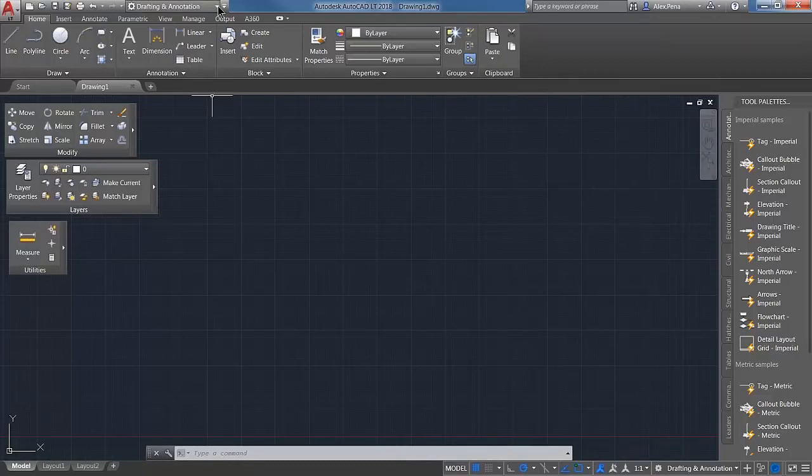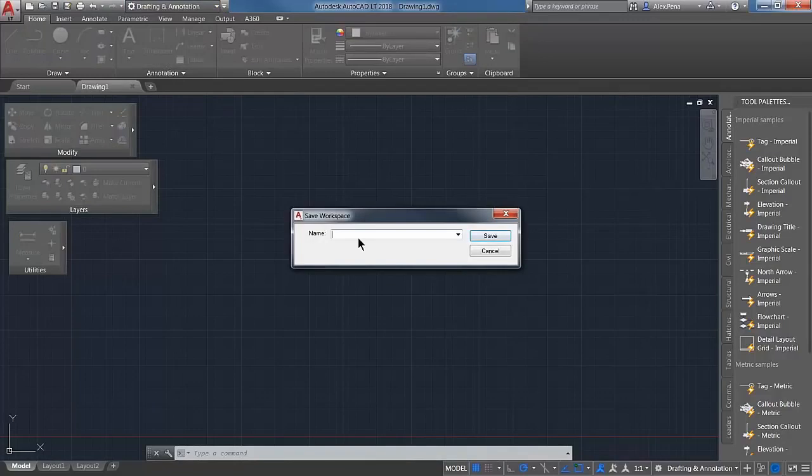What I can do is just click on this drop down again and save current as. What this allows me to do is save this workspace as it is and give it a name. So now I'll be able to toggle between the default one that was prompted to me by AutoCAD LT and the one that I just created. I'll call this one sample test 1.